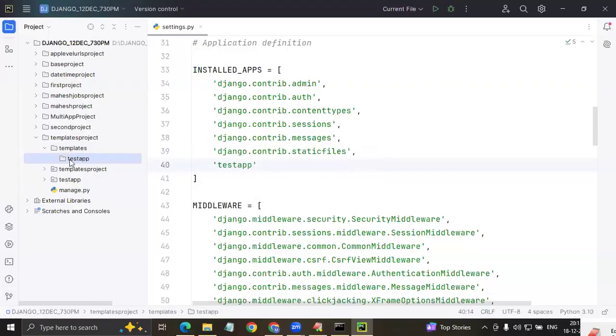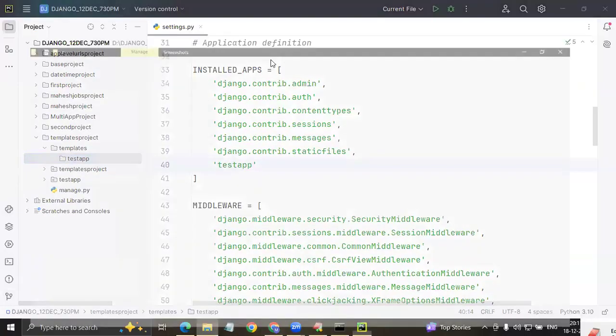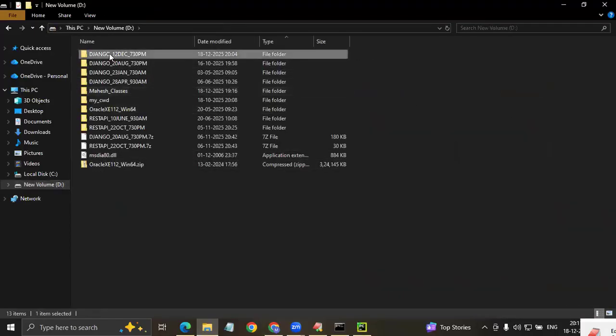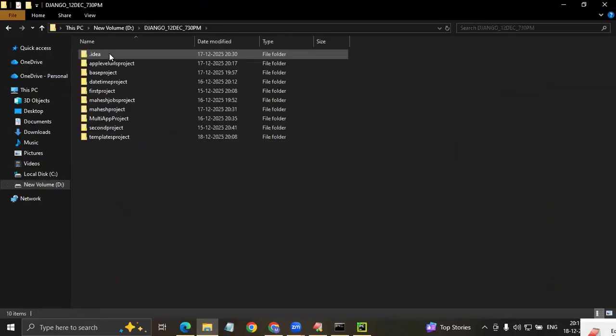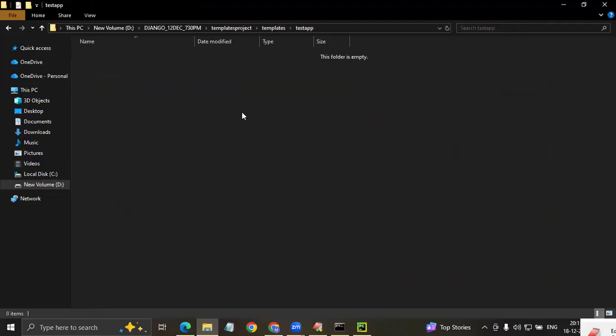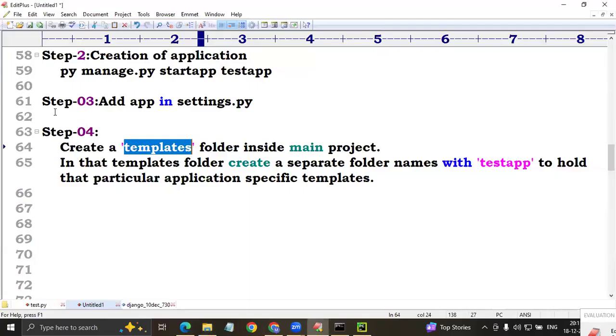Are there any files? No. Let us go back once in our system path, D drive. What is our directory? 12th December. Inside, what is the project name? Templates. Inside, what is the folder I created? Templates, and inside templates, test app. Inside test app it is empty. In it you have to create one HTML file with the .html extension. So this is the fourth step.